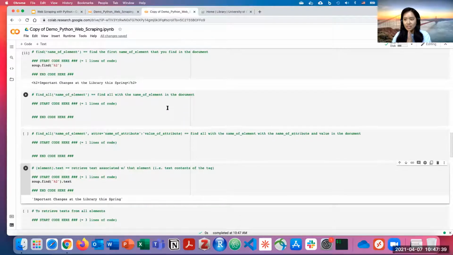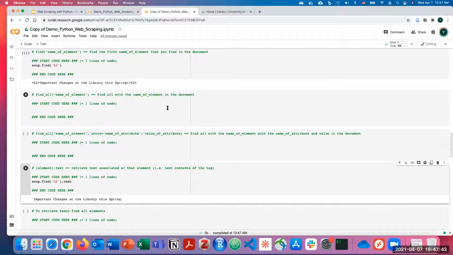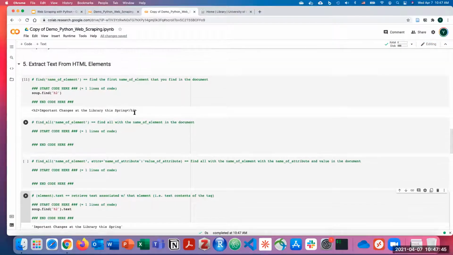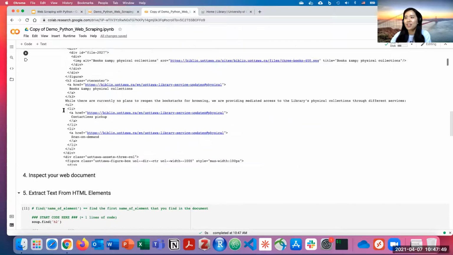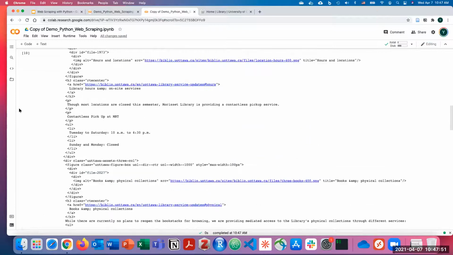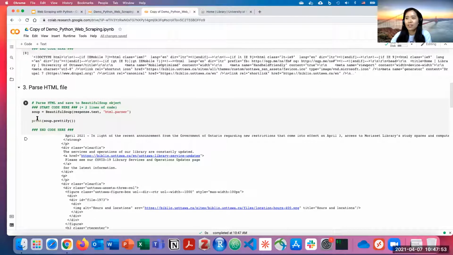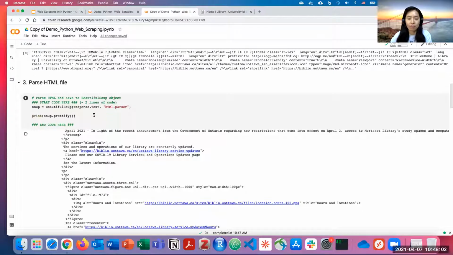Any questions in order to find the element? Yeah, could you go back to number 3, please? I missed the code. No problem. So here, basically we use the Beautiful Soup function in order to parse the document that we got from the request. So we create another variable and then assign this one to the soup.